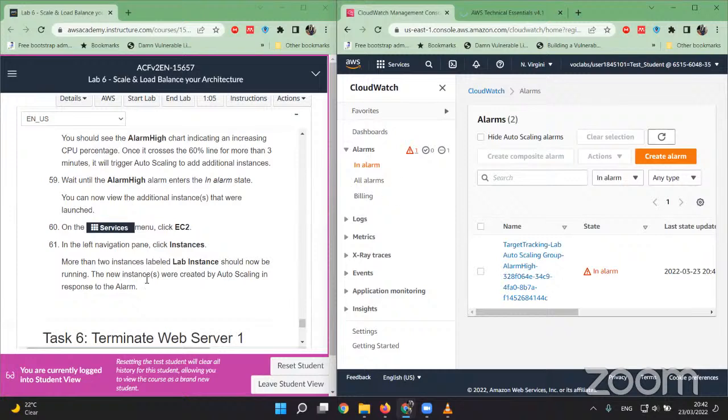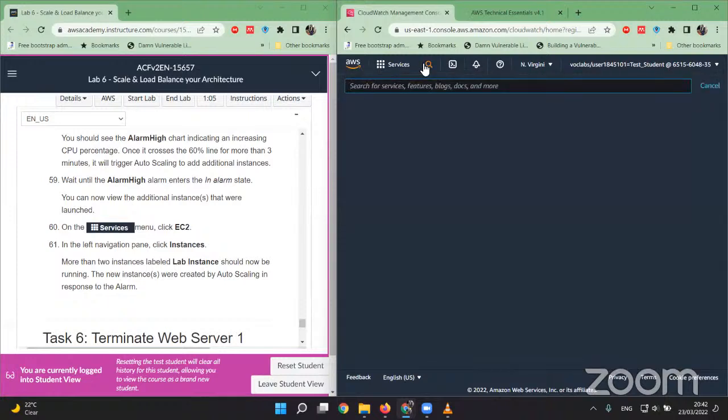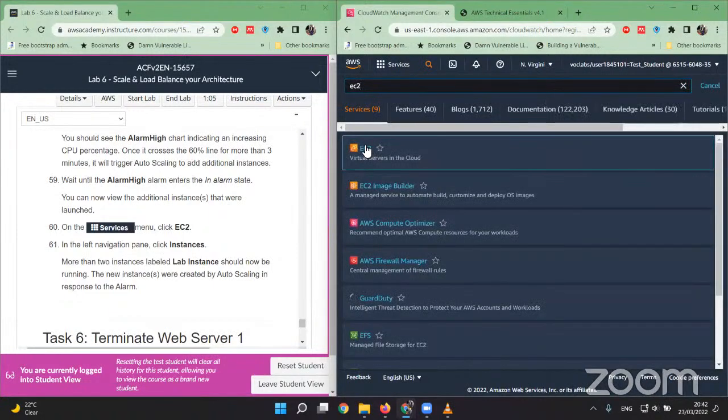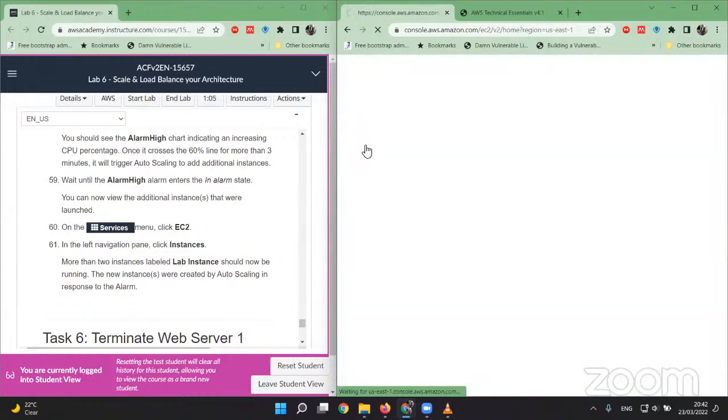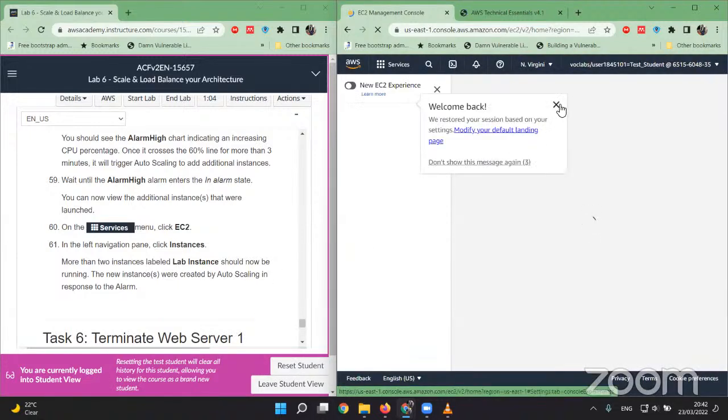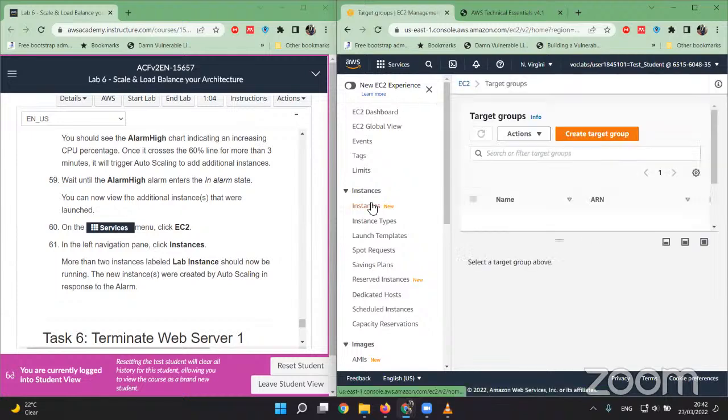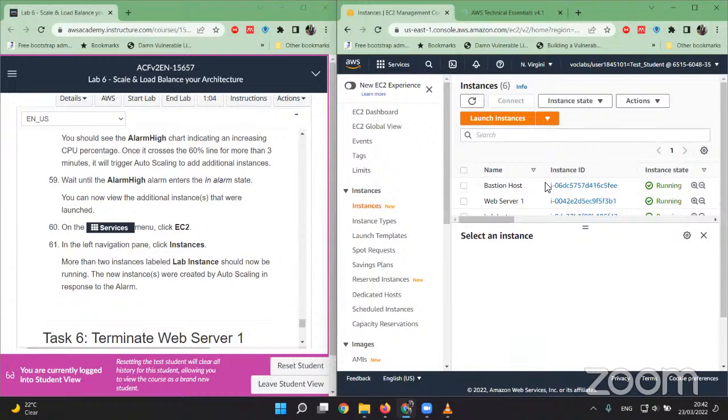So right now we can comfortably go to instances under EC2 and see whether our auto scaling is working. Let's hope that we're going to see more instances that have been automatically created through our auto scaling configuration. So you go to instances. Then let's see whether you're going to see way more.